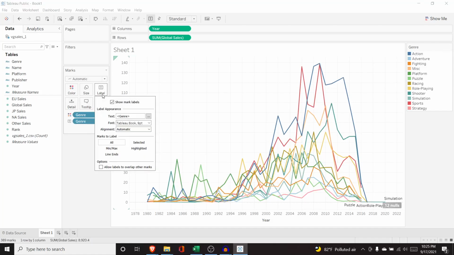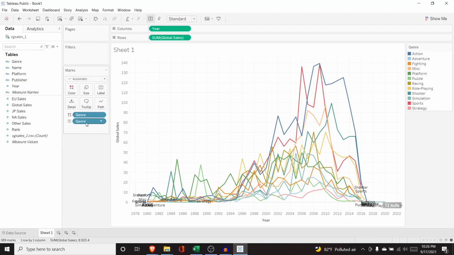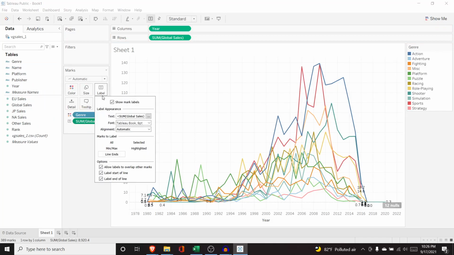Let me get rid of that really quick. You can also do it where the lines end. So line ends is at the beginning and the end, and you can also take that away or put that back on. So labels are really important. Labels aren't very helpful when you're doing, at least I don't find that it's super helpful when you're doing things like genre. So when you're doing your dimensions. So I'm going to get rid of that, and I'm actually going to bring our global sales over here. And let's label that. And right now, I think it's labeling the line ends.